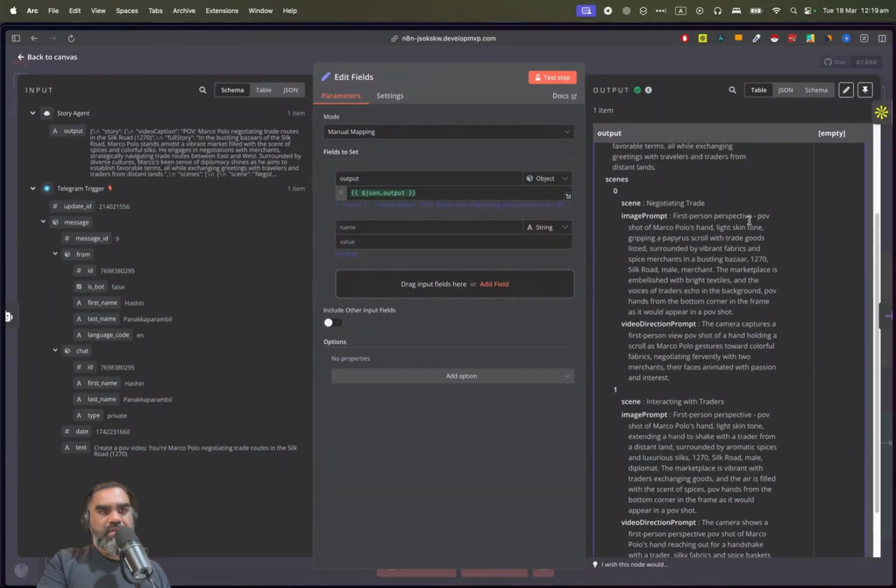First person perspective, POV shot of Marco Polo's hand, light skin tone, and a more descriptive description, because this is optimized for the image generation, and I have set the creativity slightly higher so it can decide the best way to put that together. I've tested being very specific and giving loose descriptions. For this use case, this is working for me. We'll see when we finally generate how that turns out.